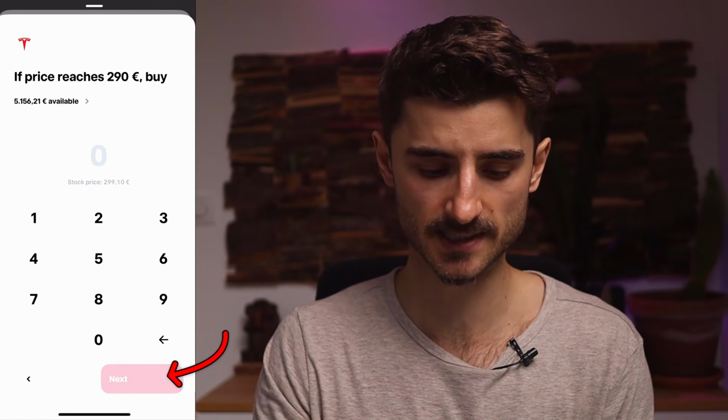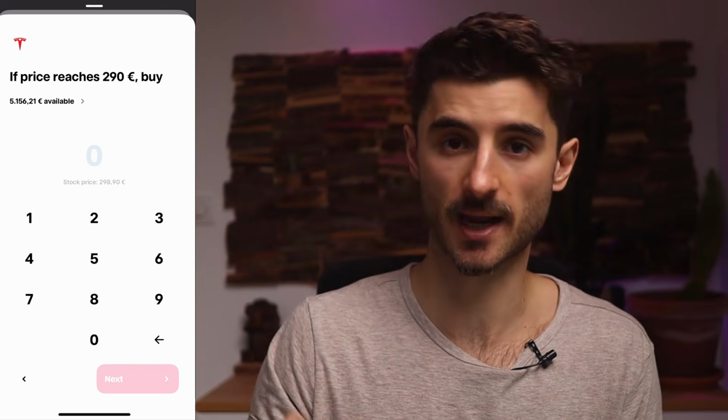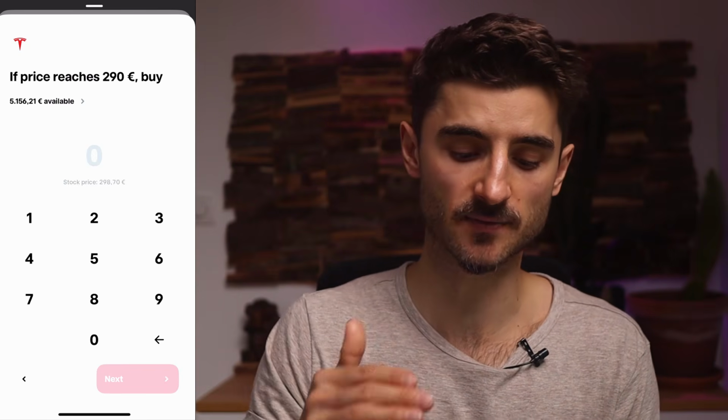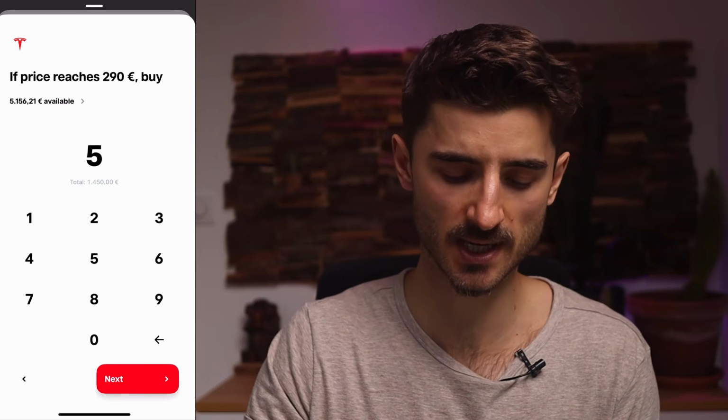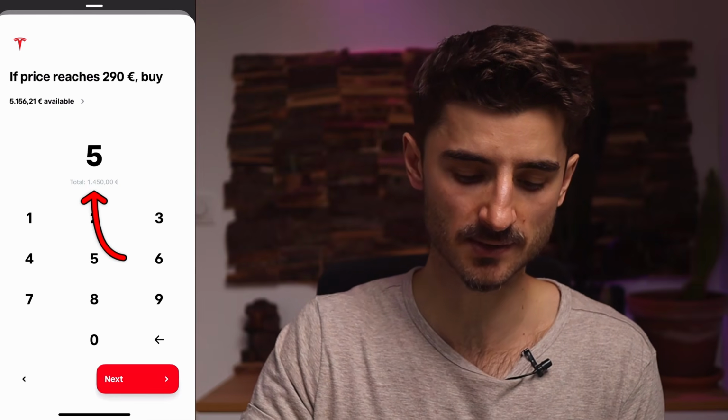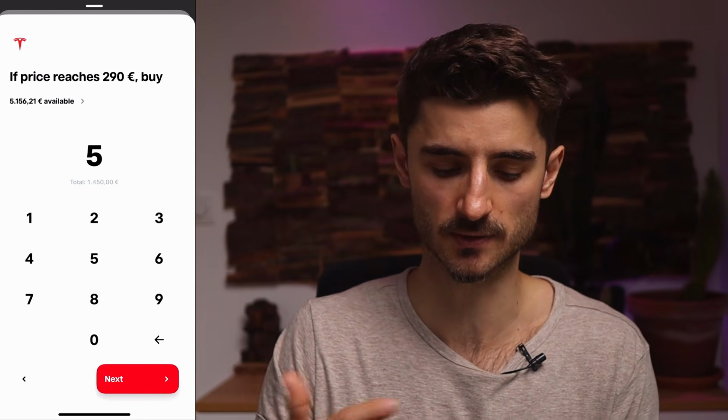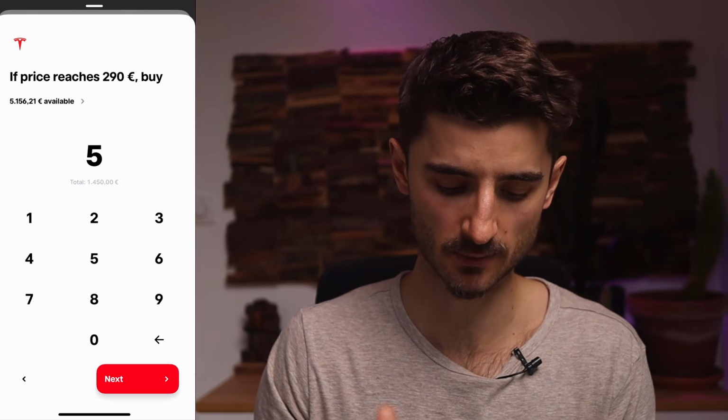So if I tap on next, in the next step you're able to say how much you want to buy. If the price reaches 290, how many stocks do you want to buy? Let's say I want to buy 5 stocks. You see, at 290, it's going to be 1,450 euros for 5 stocks. So if I want to do that, I would press on next.